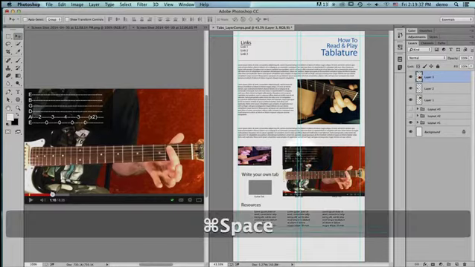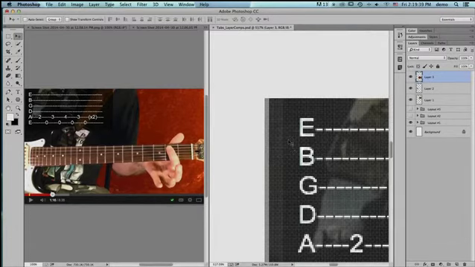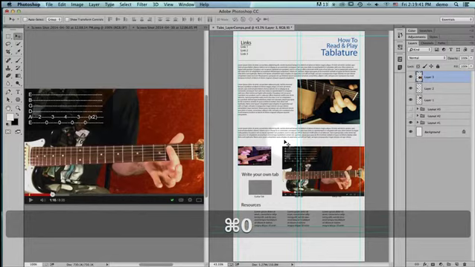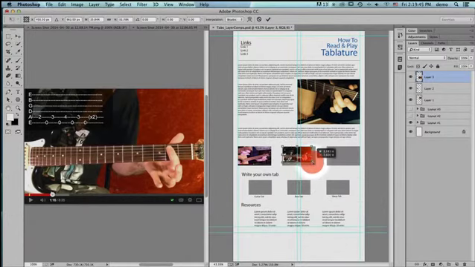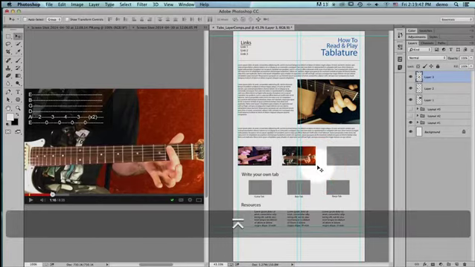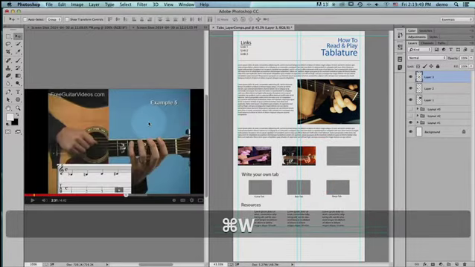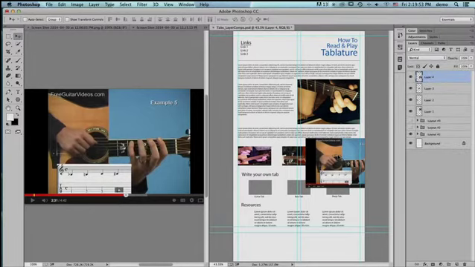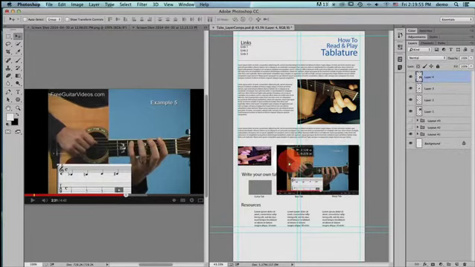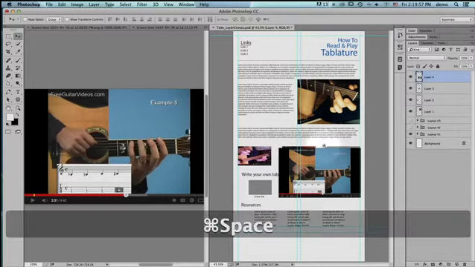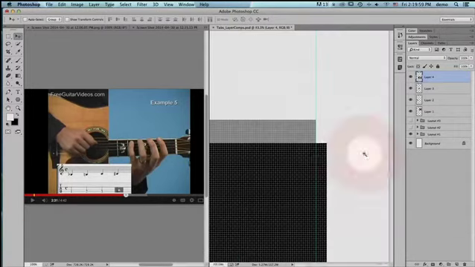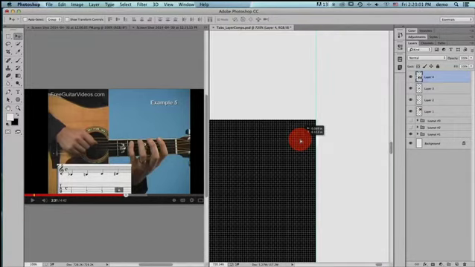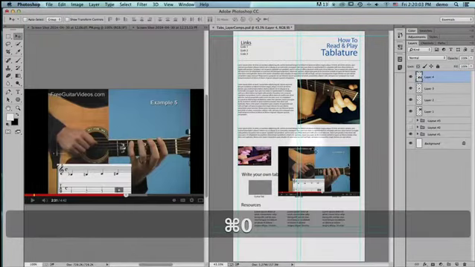I'll fit this. Zooming in, nicely done. Command T, and done there. Close this one up. I'll take this one and drop it here. And again, zooming in. Command T.